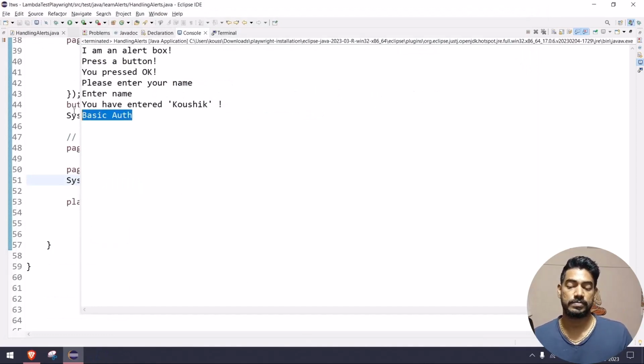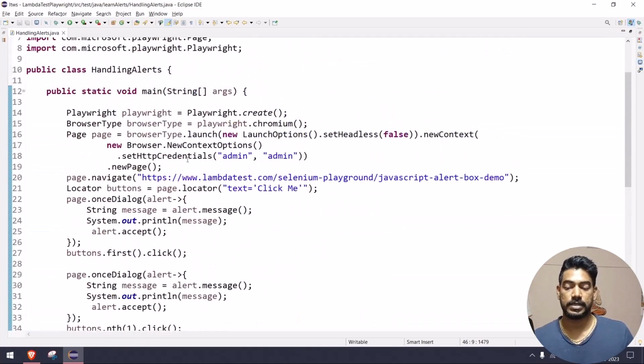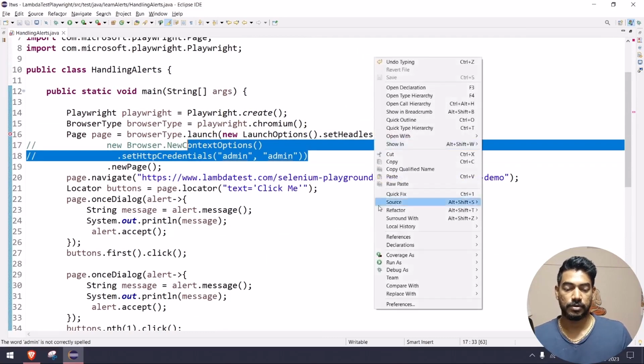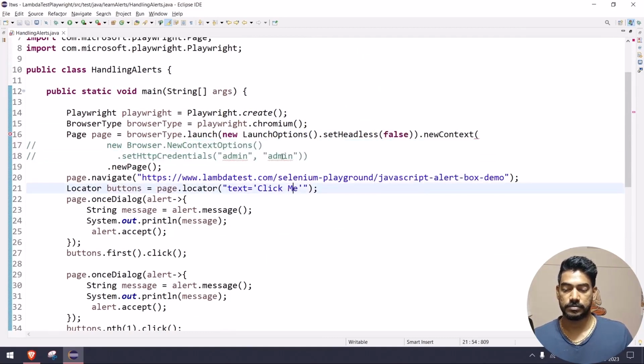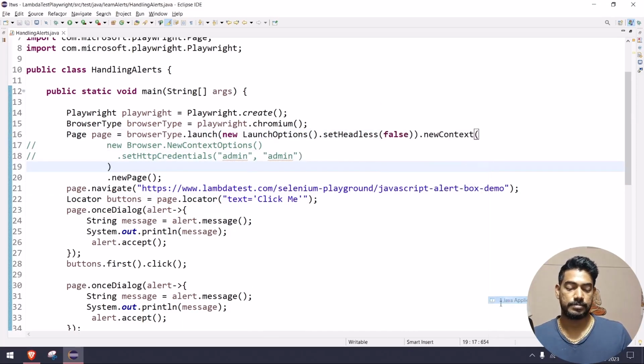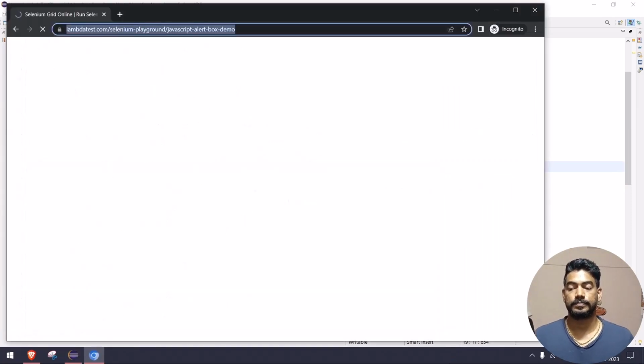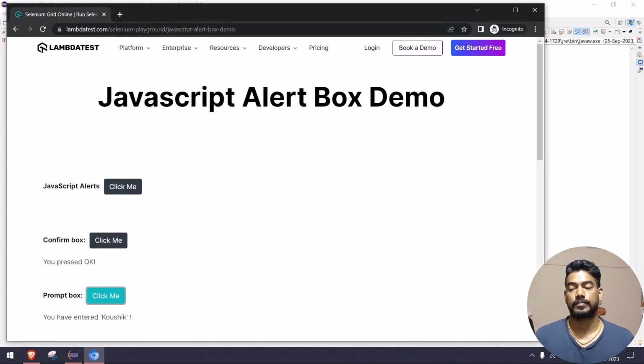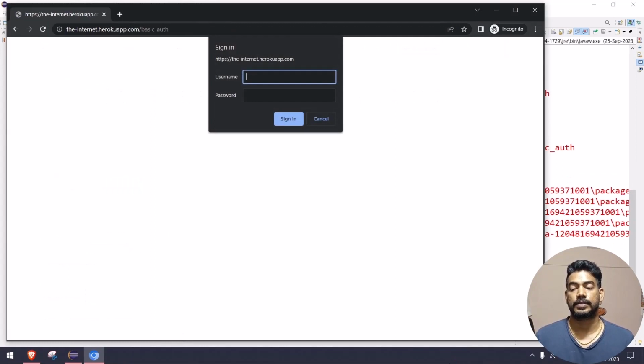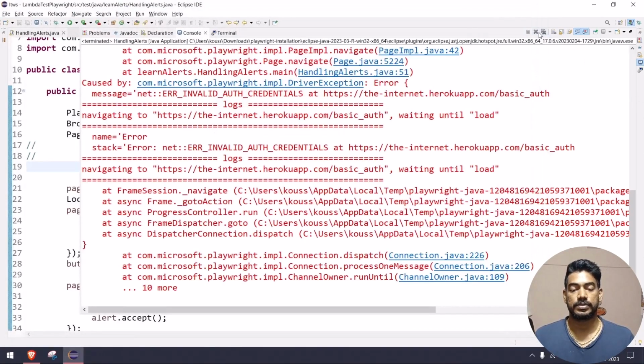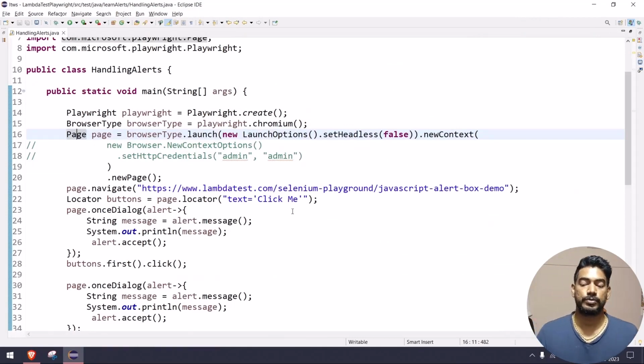So you can see we have this basic auth. Just in case if I don't pass my HTTP credentials, let's see what happens. So I'm going to comment these two lines. Now let's go and run. It's not running. Okay, I have to close this bracket here. Yeah. Now let's go and run this. So here you can see, it's giving us that particular HTTP credentials alert, kind of alert, not alert. So yeah, that is how we have to handle this using this particular browser context. Okay, so I hope you understood how to handle this as well.